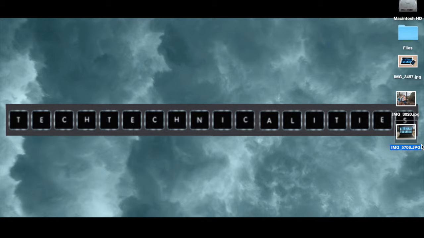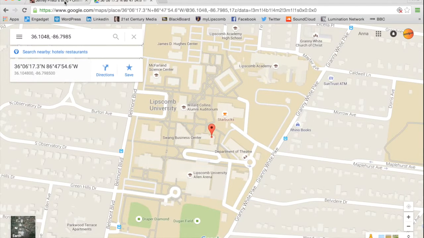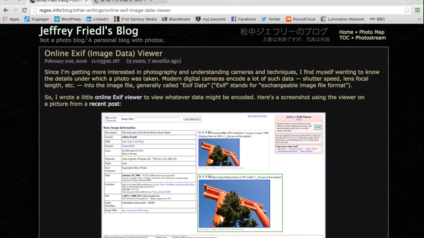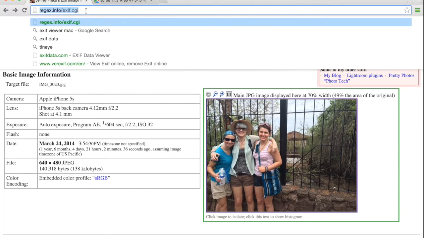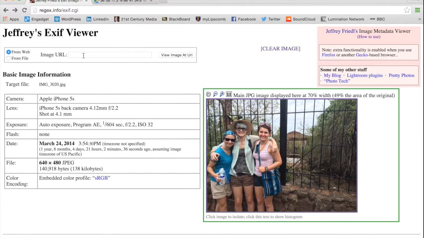Say you want to know what the metadata for someone else's picture looks like. So you can go over to this website, which is called Jeffrey's EXIF Viewer, which is just regex.info/exif.cgi. And you can go over here, and you can insert a URL for a specific picture.